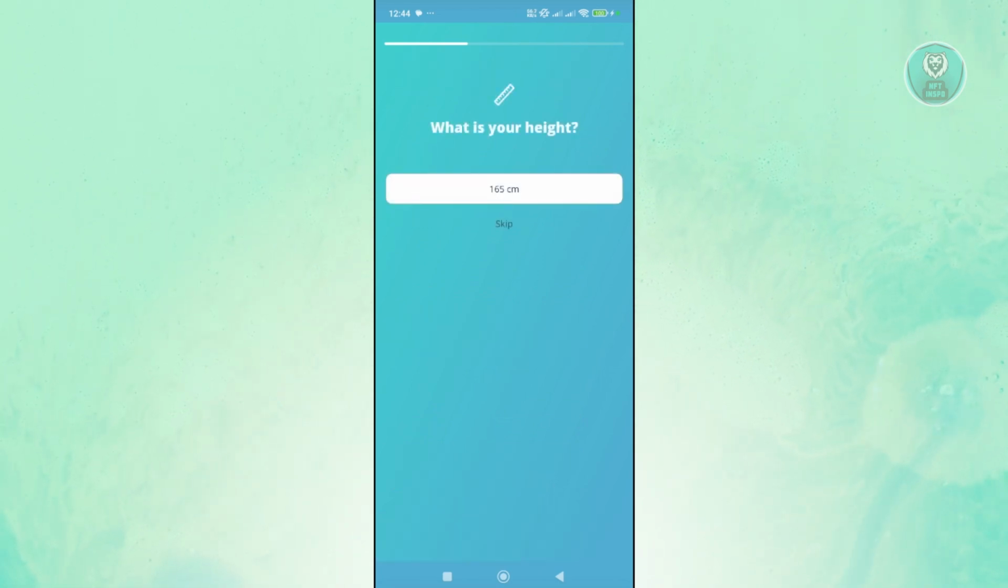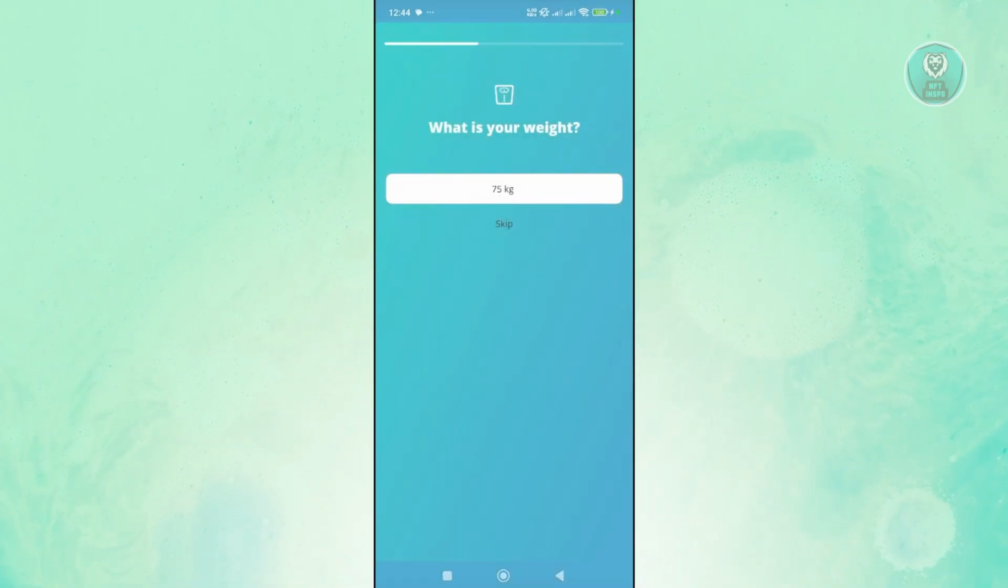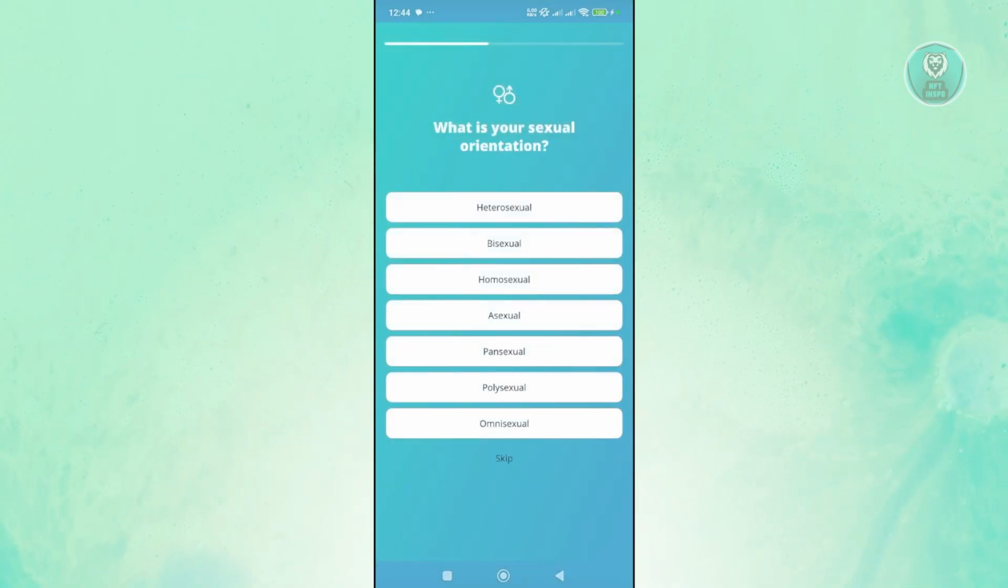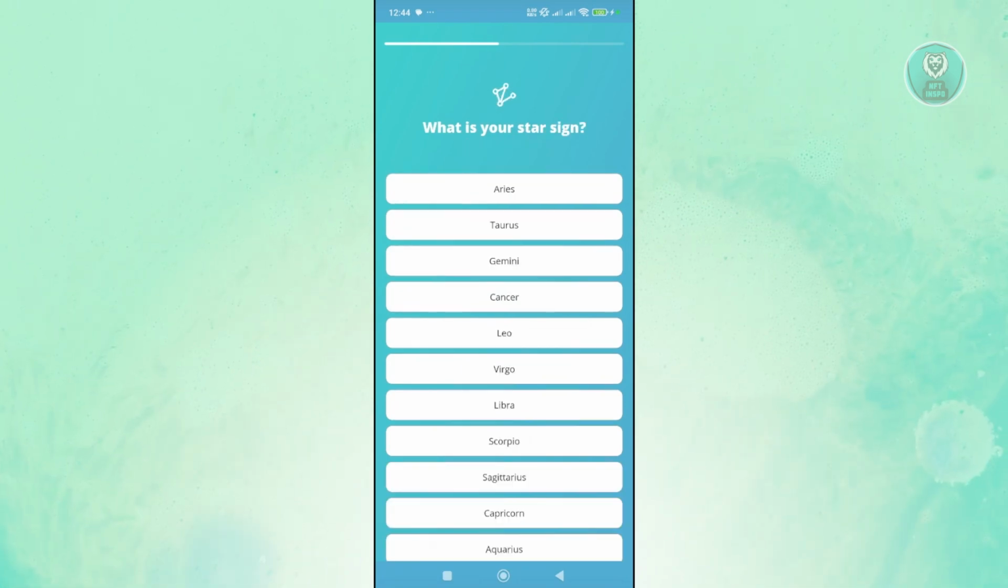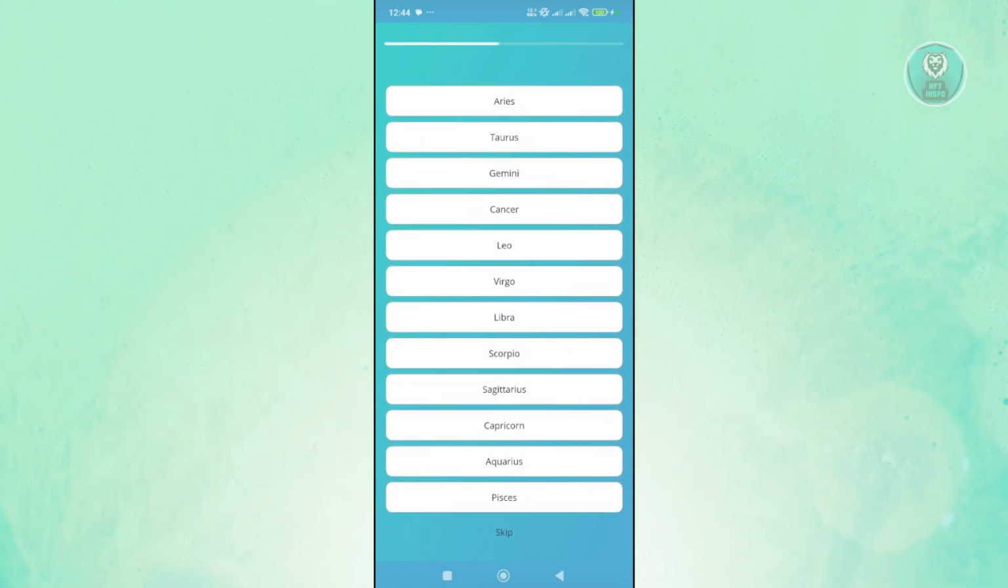Now from here, you could choose your height or click on skip if you want to. From here, click on OK. And from here, click on skip or choose your weight. Click on OK again. Now what is your orientation? In this case, you want to choose the appropriate one for you. You could also choose your star sign here. Go ahead and choose that one. Or you could click on skip if you want to.